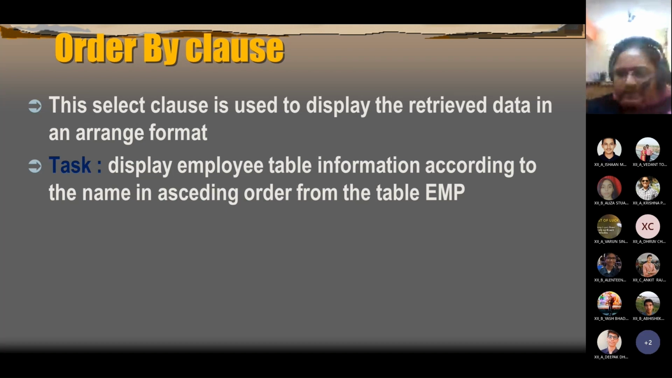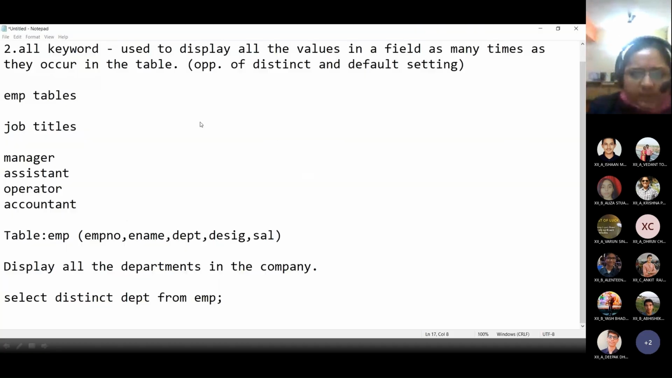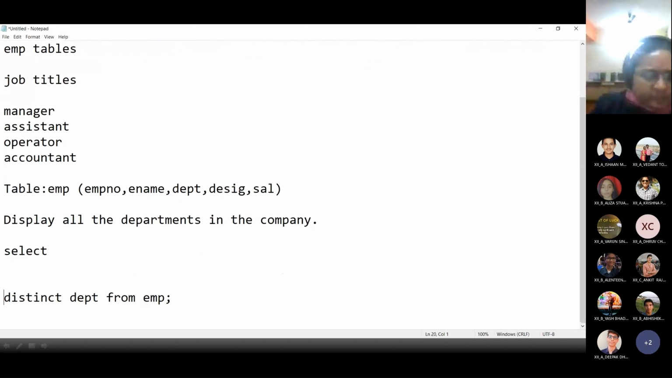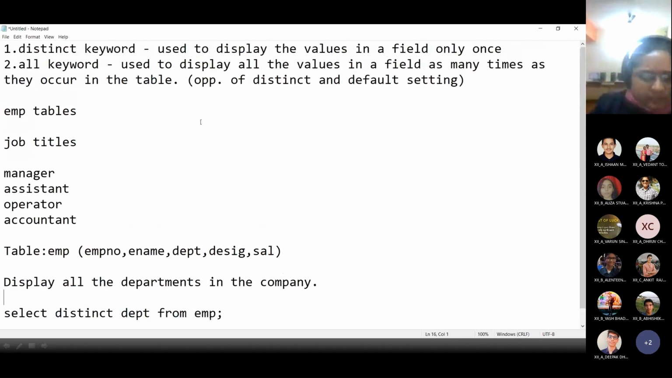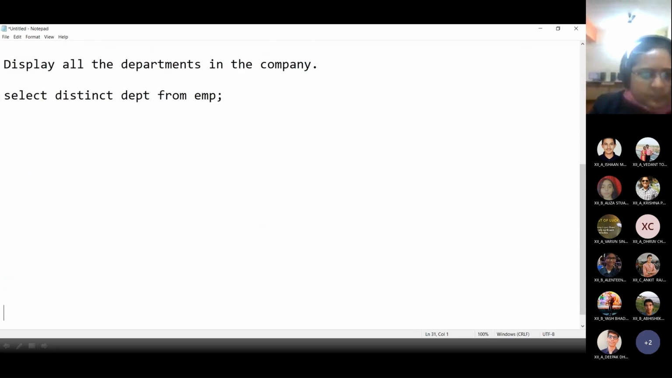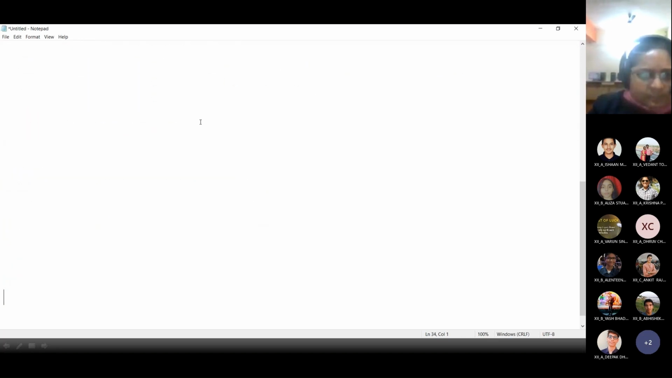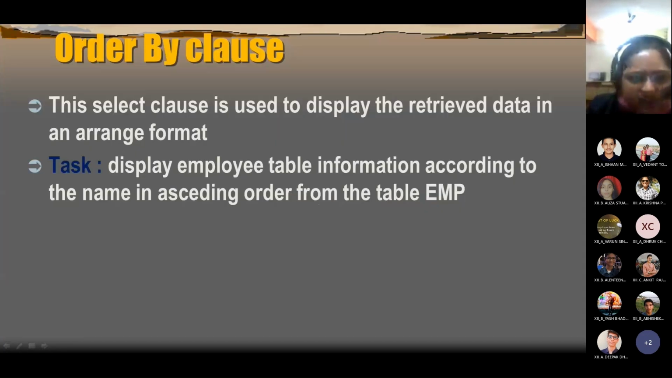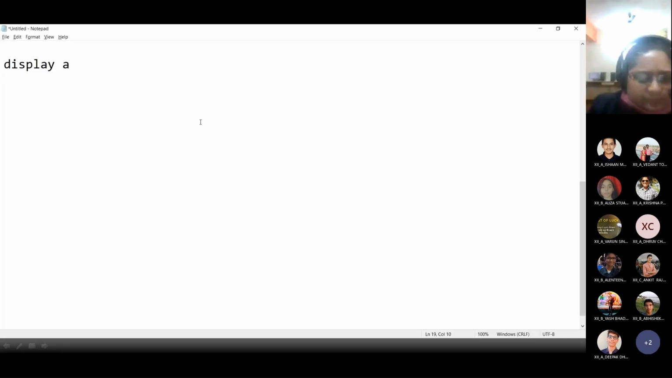And let us consider the same employee table which we were talking about. So, just a second. Here, your query is display employee table information according to name.